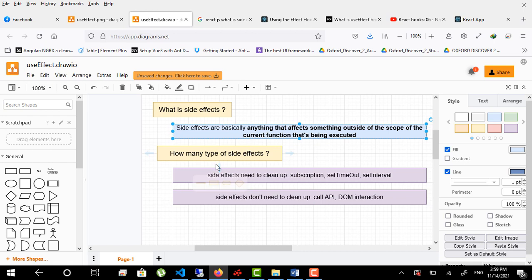So how many kinds of side effects are there? Side effects that need to be cleaned up, and side effects that don't need to be cleaned up. For side effects that need to be cleaned up, we have subscriptions, setTimeout, and setInterval. For side effects that don't need to be cleaned up, we have API calls and DOM interaction.